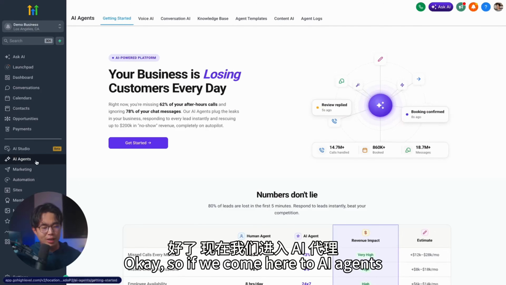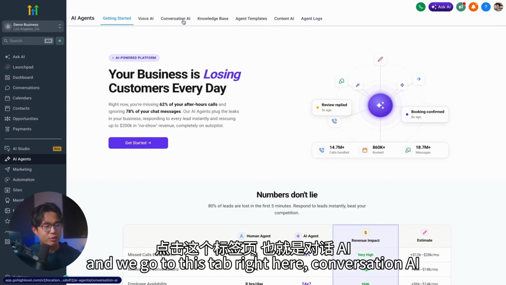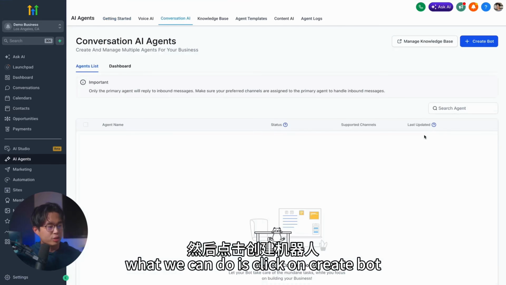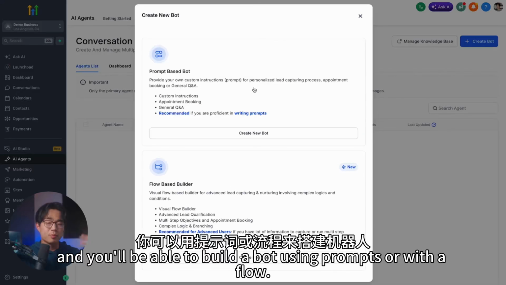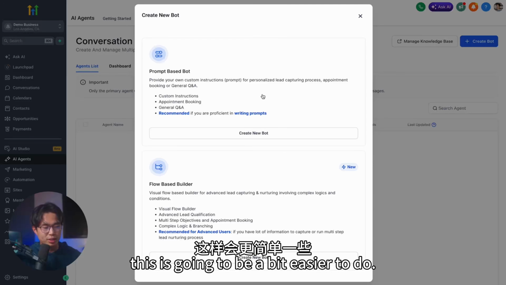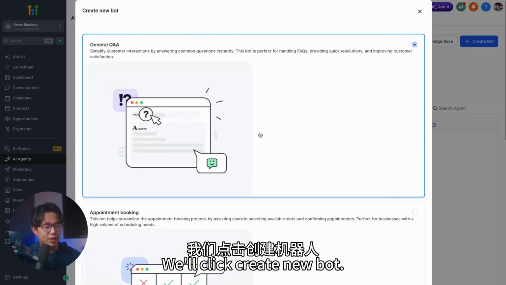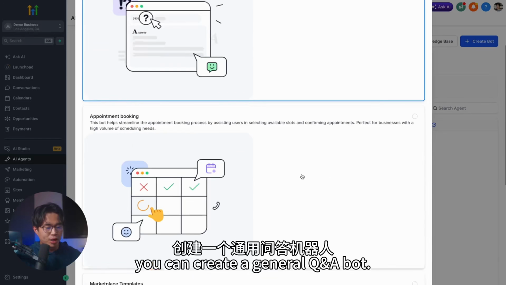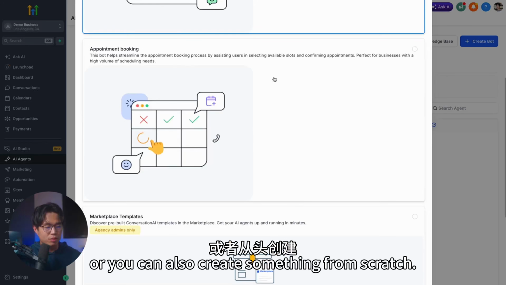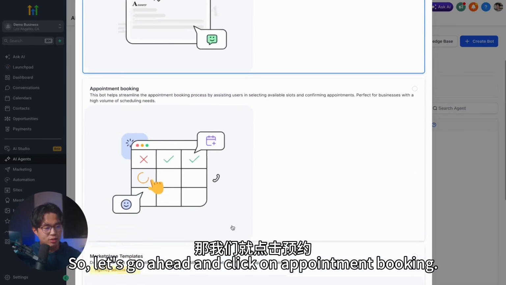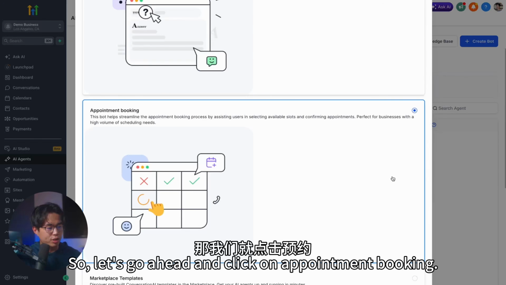Okay, so if we come here to AI agents and we go to this tab right here, Conversation AI, what we can do is click on Create Bot, and you'll be able to build a bot using prompts or with a flow. Now, for most people, this is going to be a bit easier to do. We'll click Create New Bot. As you can see, you can create a general Q&A bot, you can create an appointment booking bot, or you can also create something from scratch. So let's go ahead and click on appointment booking, click continue.